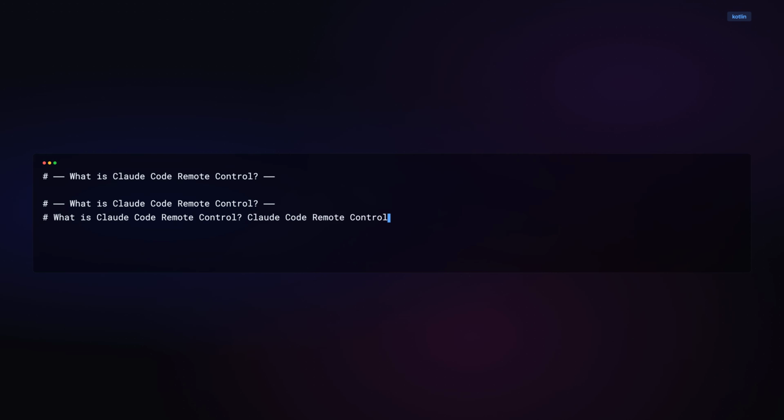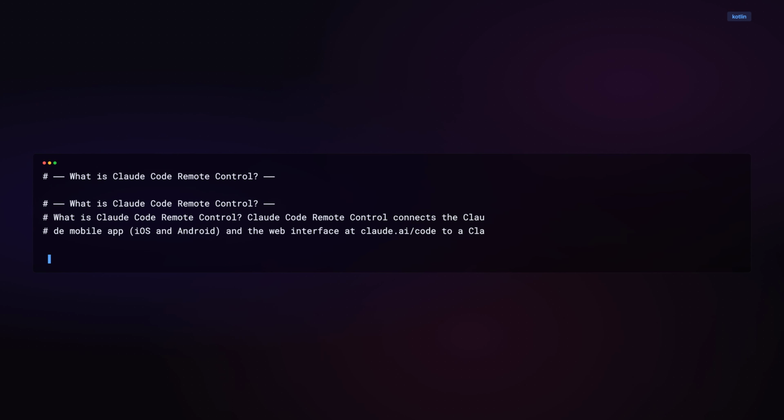claude-code remote control connects the Claude mobile app and the web interface at claude.ai to a claude-code session running on your own machine. The most important thing to understand is that Claude keeps running locally the entire time. Nothing moves to the cloud. Your file system, your environment variables, your MCP servers, they all stay on your machine. The phone or browser is just a remote window into that local session. This is fundamentally different from claude-code on the web, which runs on Anthropic servers.